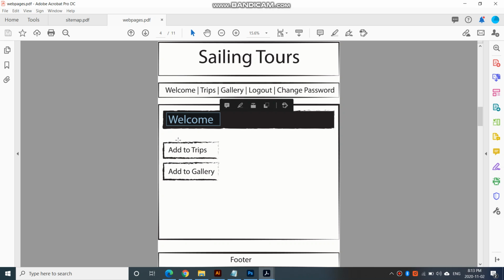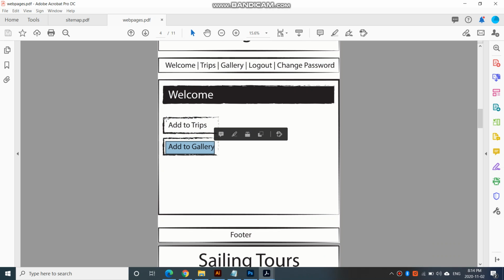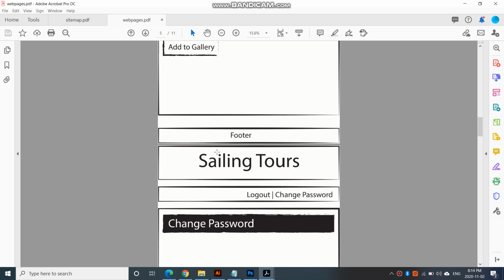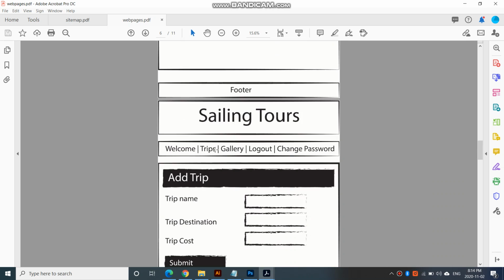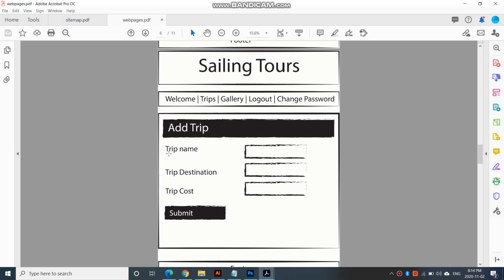And on the welcome page, you'll have 2 buttons or 2 links. You can go add to trips or add to gallery. So let's go to add to trips first. When you go to add to trips, it will go to this page here. Okay, add trip, and then add trip page also has the same navigation as welcome. So you have welcome, trips, gallery, logout, change password.